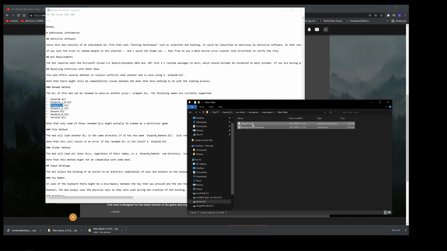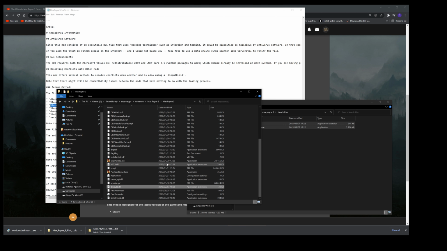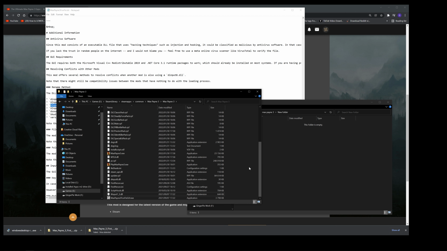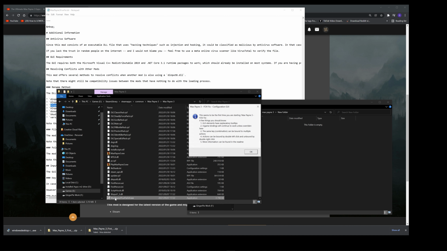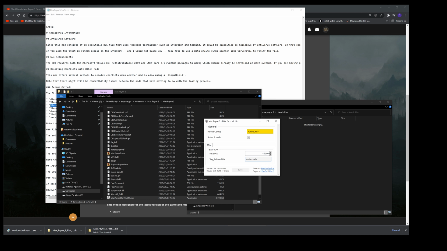Once you've done that, you can copy the whole thing, or actually cut the whole thing out and install it into the Max Payne 3 folder, paste, it's over there. Now to change the FOV, all you have to do is double click on this. You'll get this pop up. It's just explaining a few things. You click OK. And this is how you change your FOV.